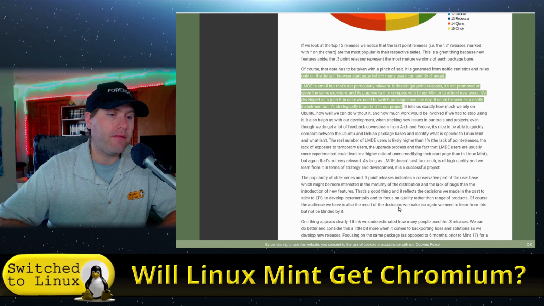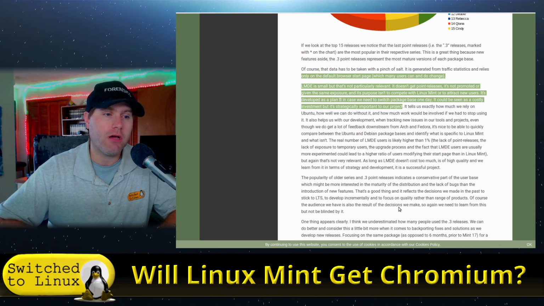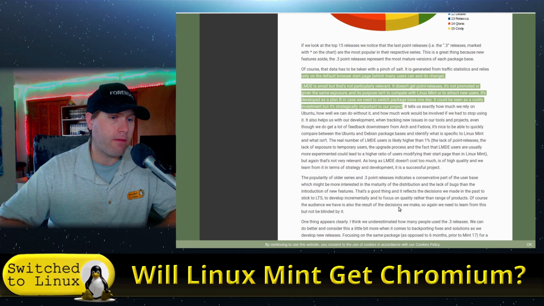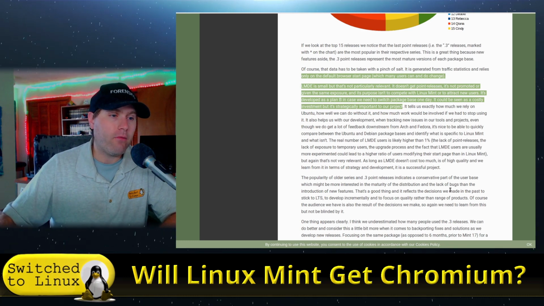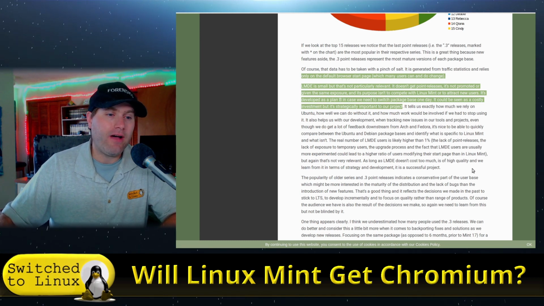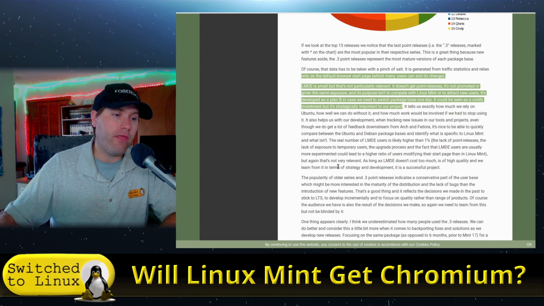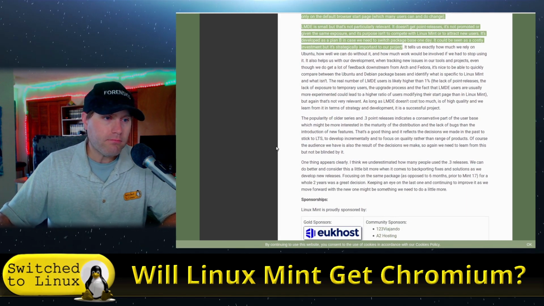The real number of Linux Mint Debian users is likely higher than 1%. The lack of point releases, the lack of exposure to temporary users, the upgrade process, and the fact that Linux Mint Debian Edition users are usually more experienced could lead to a higher ratio of users modifying their start page than in the regular Linux Mint. But again, that is not very relevant, as long as Linux Mint Debian Edition does not cost too much, is of high quality, and we learn from it in terms of strategy and development, it is a successful project.